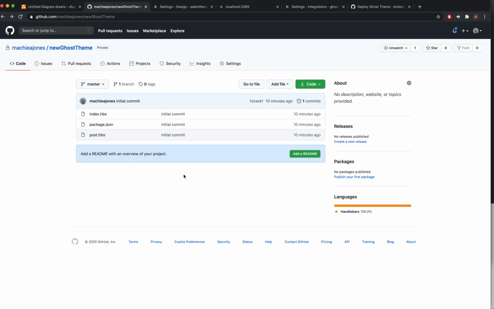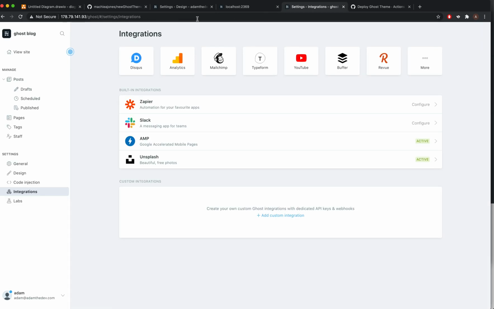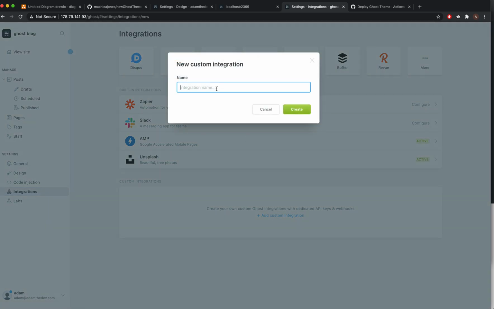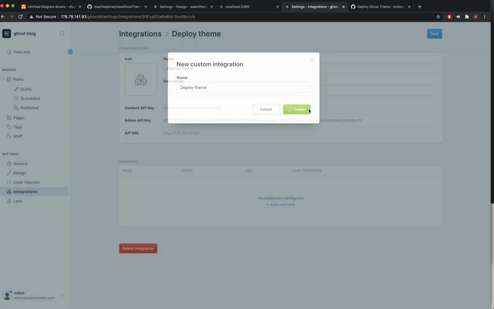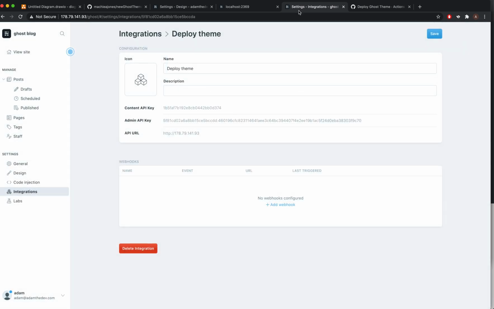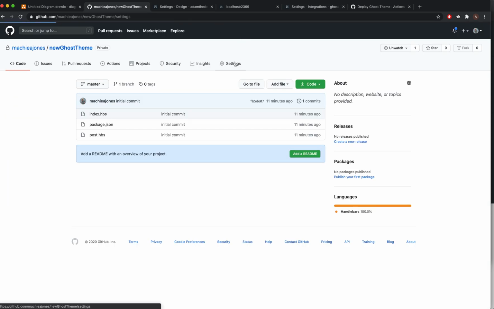Once that's set up, you're going to want to go to your live installation of Ghost. So in my case, it's this IP address. And we're going to go to add custom integration, click the button. We're just going to say deploy theme. I'm going to click create. I'm going to keep this tab open, and I'm then going to go back to my repository, click settings.